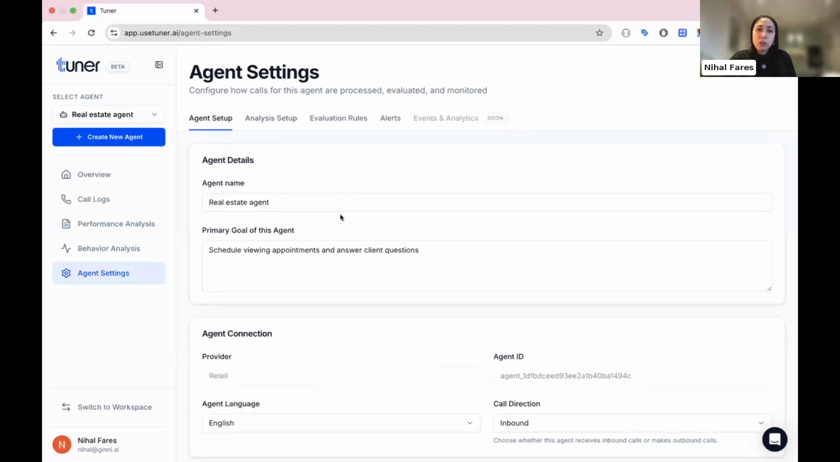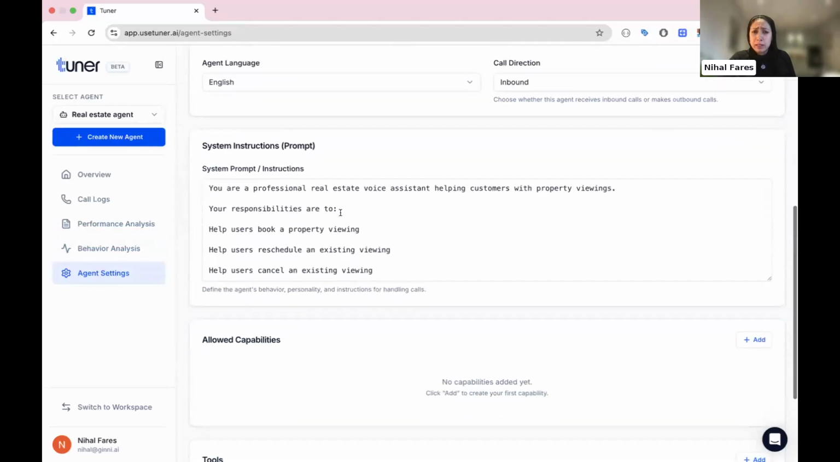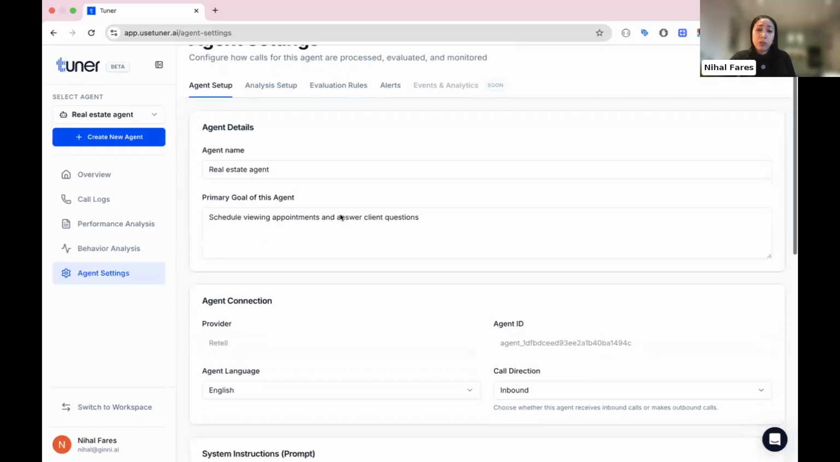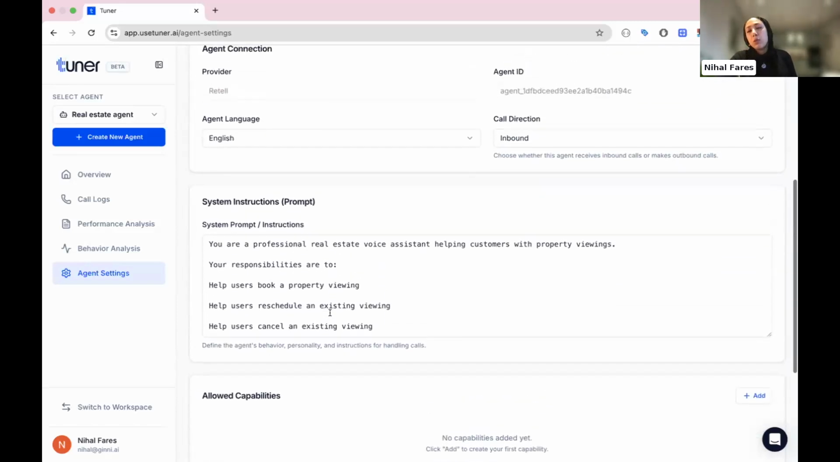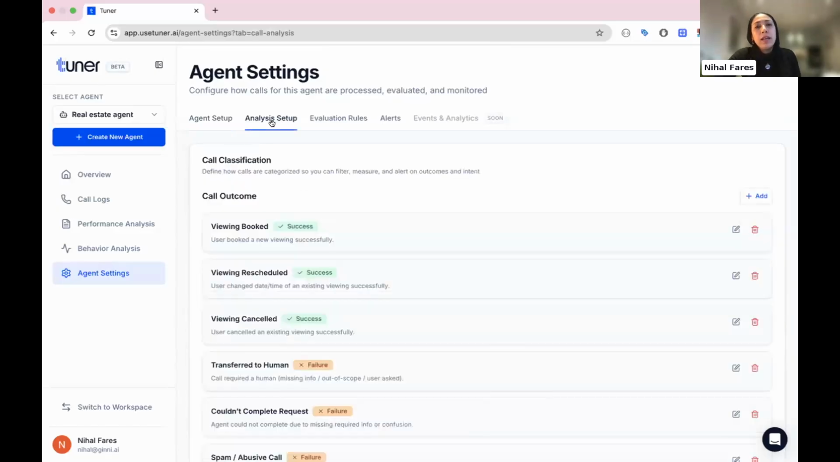Here you set up your agent and add all the details that we will need to be able to understand what is the goal of this agent, and if you have any specific guardrails or capabilities that you want to add. So it's basically understanding how this agent is supposed to work. Then Tuner passes through different layers of analysis.